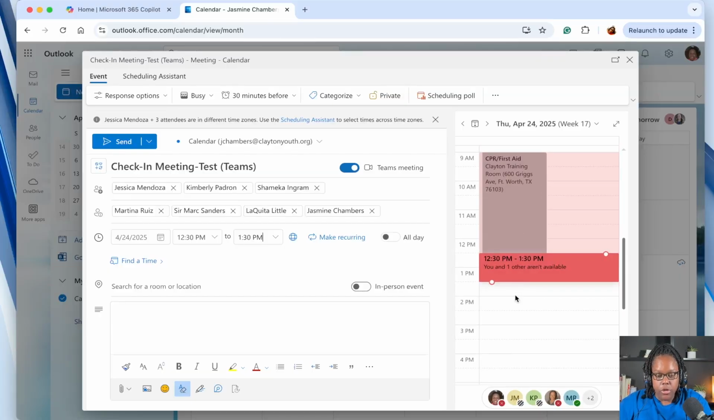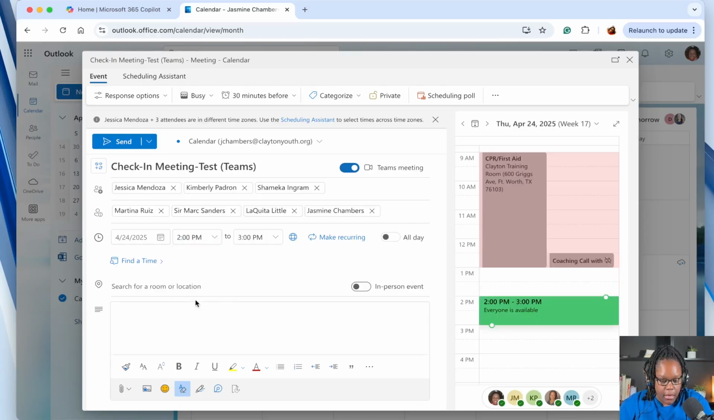So it'll also show you if there's anything else on your calendar. For example, this will show that I have a conflict with this time because I also have CPR and first aid scheduled on the 24th until 1 o'clock. So this is going to run into that. So let's say I need to change the time. You can come back over here and change the time. Let's say I need to move it down to 2 o'clock.